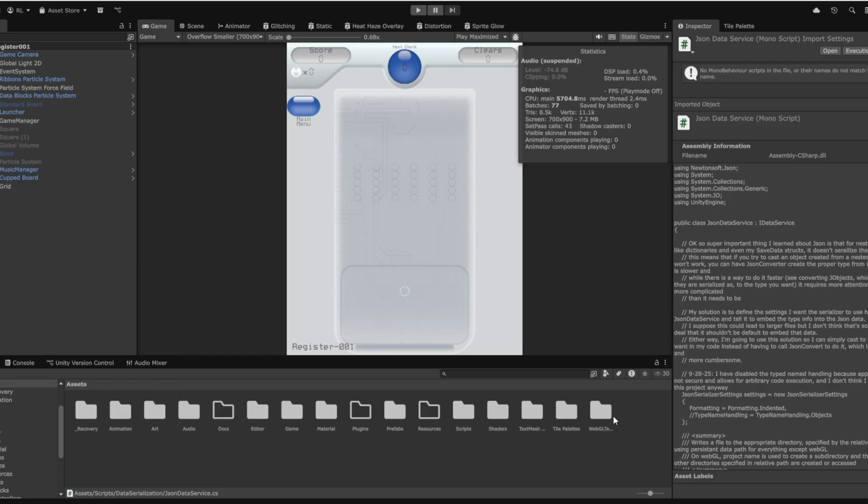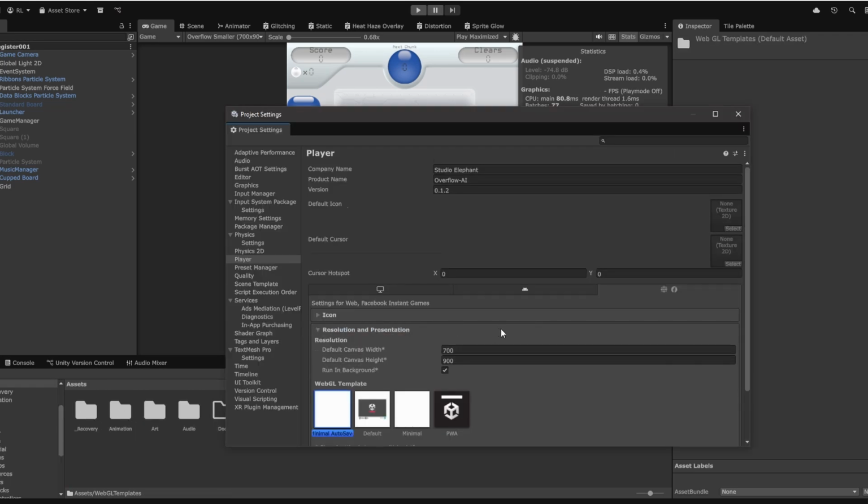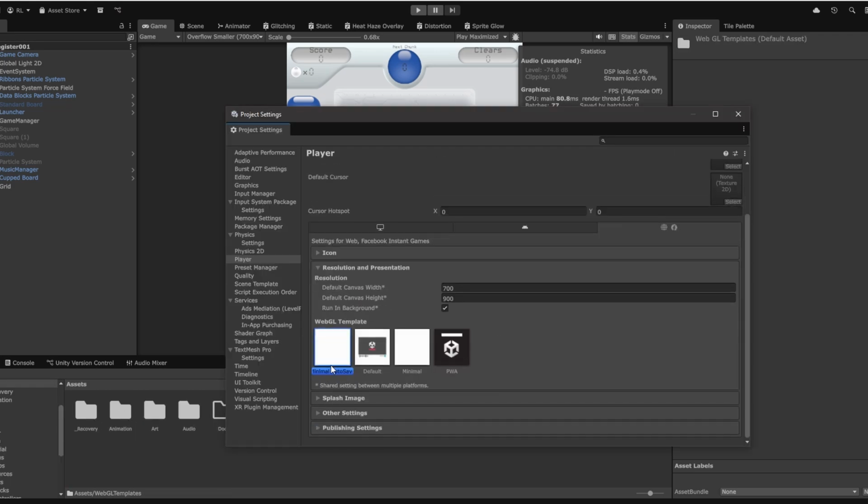If you're working with other people, you might want to make a custom build template, and as per Unity's documentation about it, copy the default template you want to use and save it in the WebGL templates folder in your assets folder. Then you can share it with your team or have it backed up to your GitHub repository so they can all select it from their project settings when they build the game.